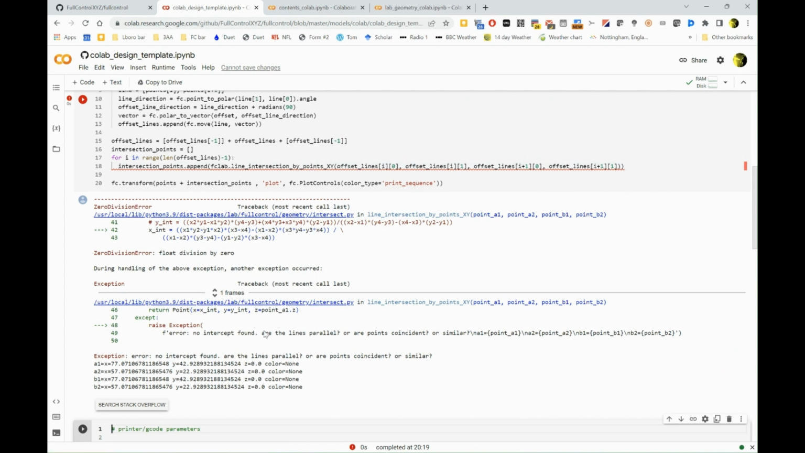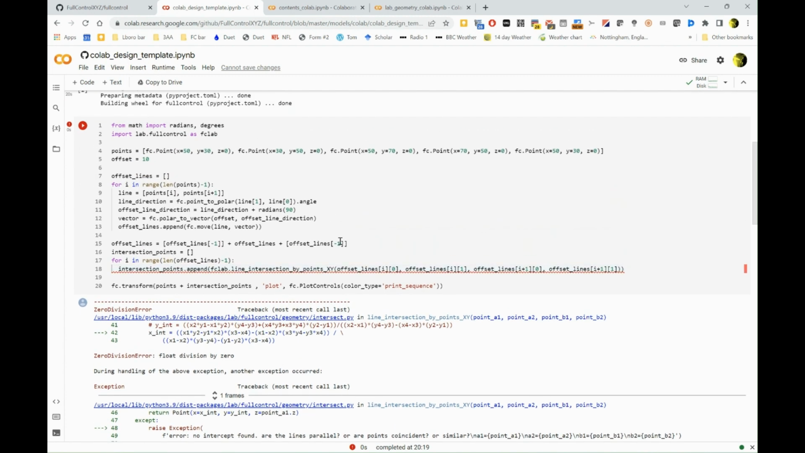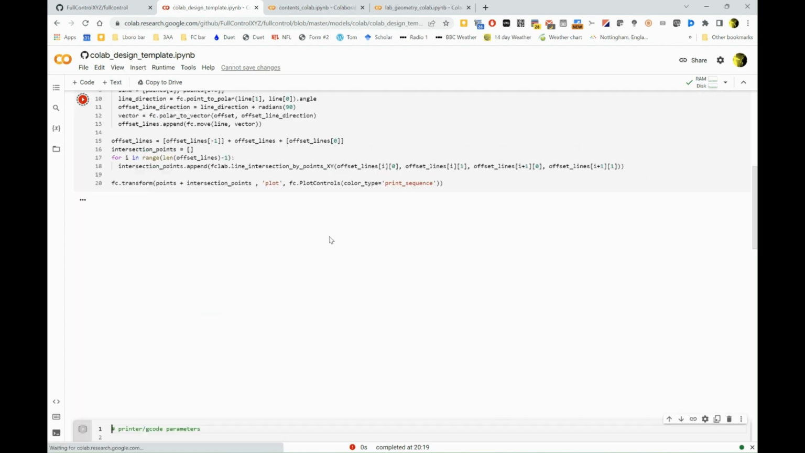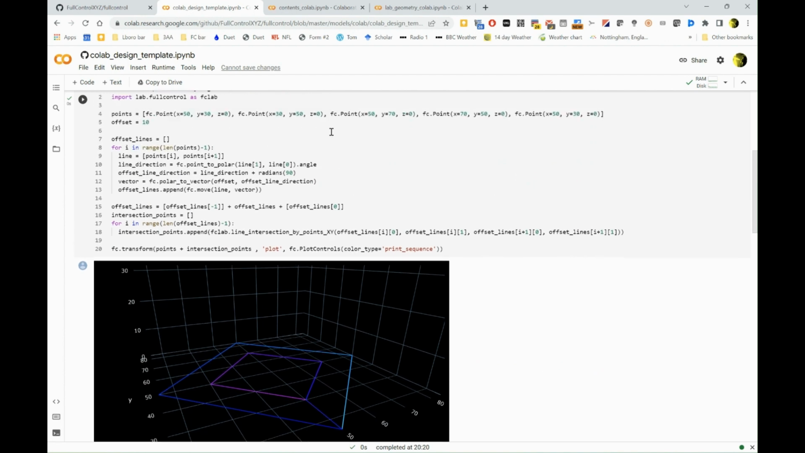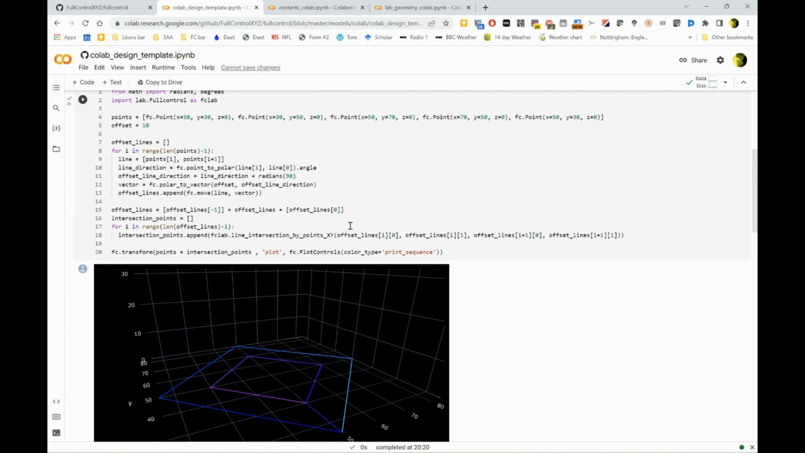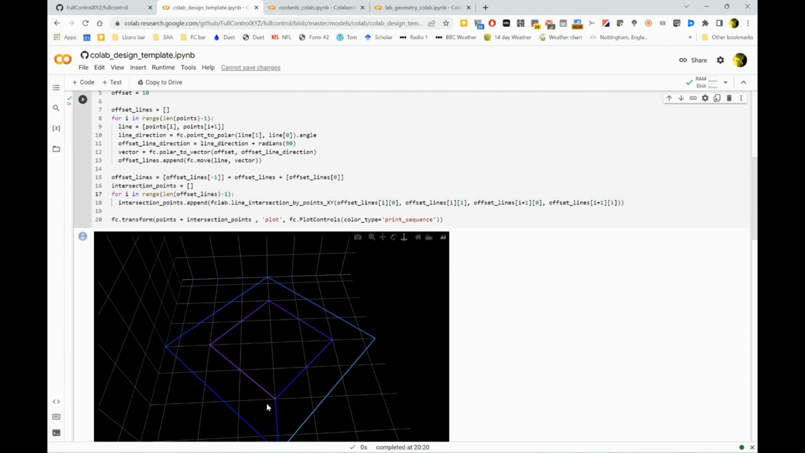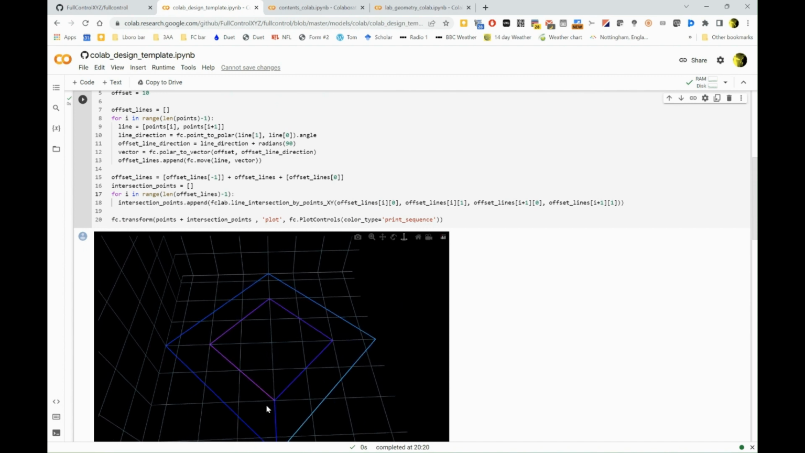And what have we got here? So no intercept found. It's because I wanted to add the first line to the end of the list, not the last line. If you've got two parallel lines, you can't find an intersect between them. Okay, that's looking perfect.